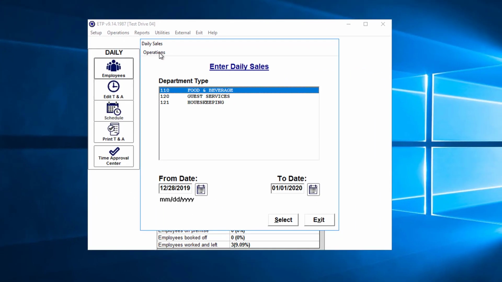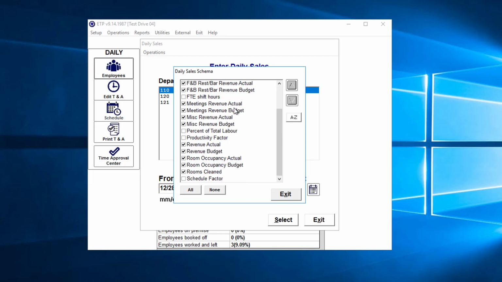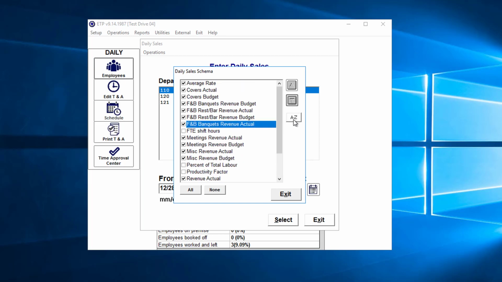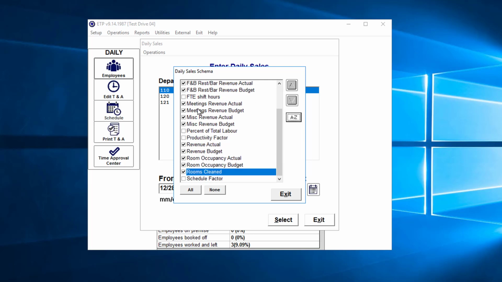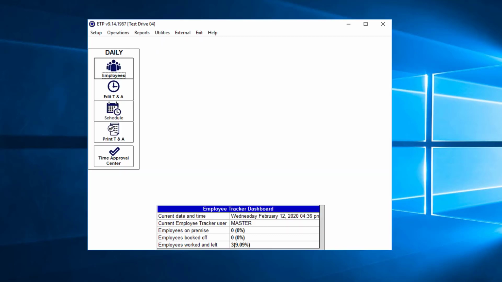In Daily Sales, under Operations, added the option for Schema, which allows for customizing the daily sales screen. We also added an A to Z button to reset the sort of the different selectable data elements. Added copy-paste operations to the daily sales grid. That's all for the updates.